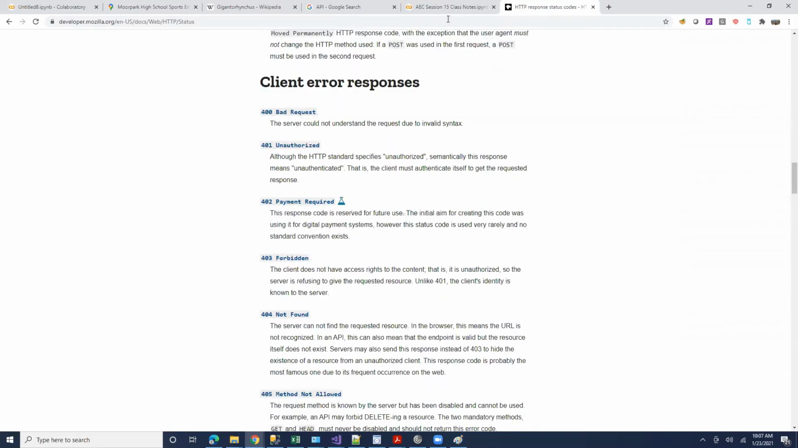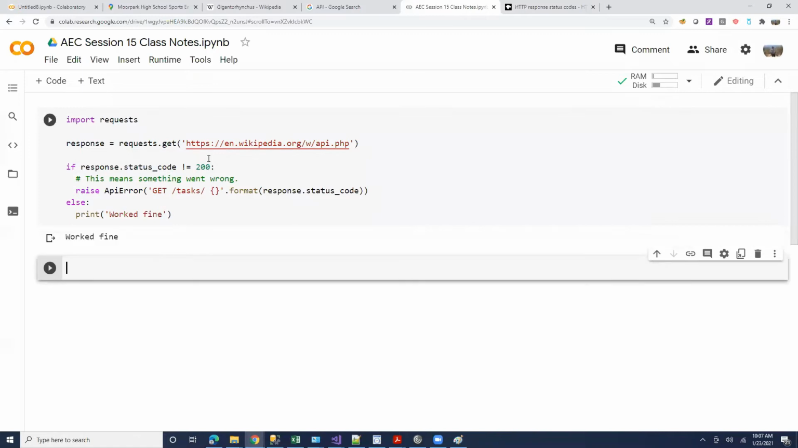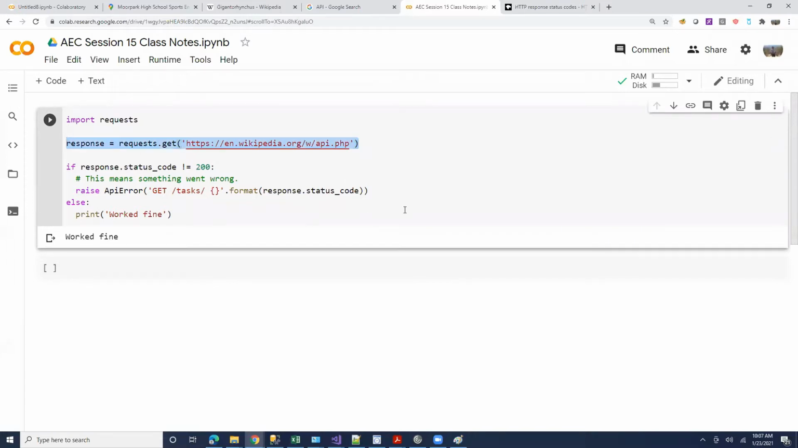If you want, you can look up these things. So status code 200 is for success. Because we are making a get request, we just expect to get a response. So you are looking for status code 200. And if I run this now, it says worked fine. Yes, this one line is really just the code to communicate with the API, because Wikipedia has an API basically.